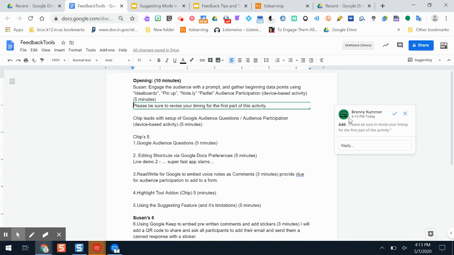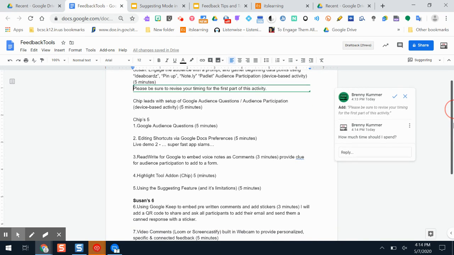So what's also cool is that in suggesting mode, maybe I'm the student here and I don't understand quite exactly what my teacher's asking me to do, or if I have some questions, I can reply to this suggestion. And now the teacher will get a notification that I replied to their suggestion. I need a little bit more clarity. You can have a whole conversation here within the document itself.